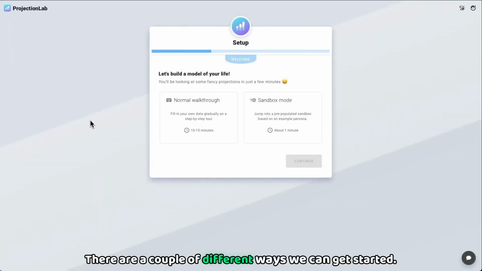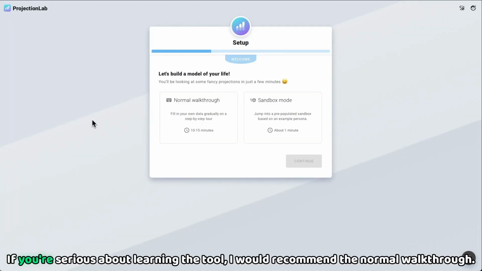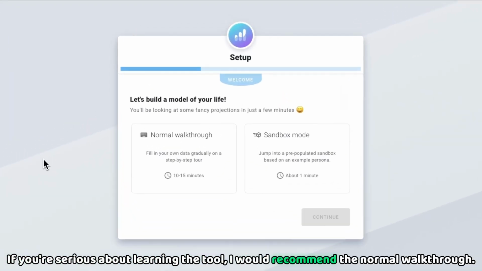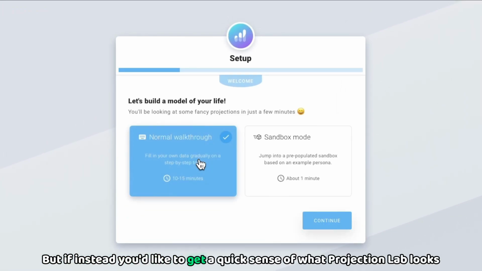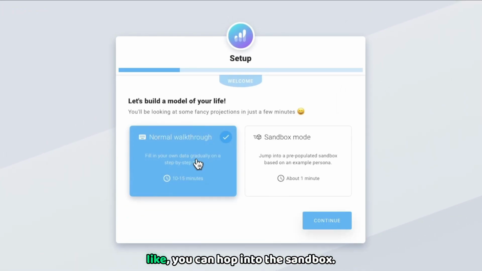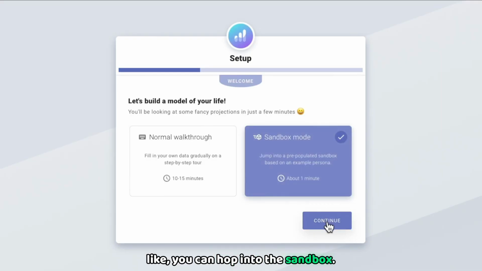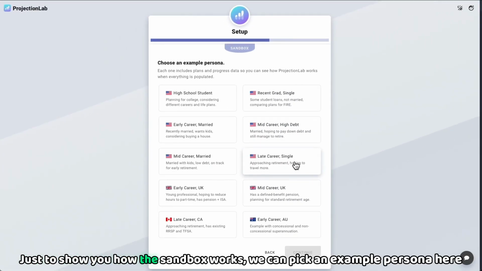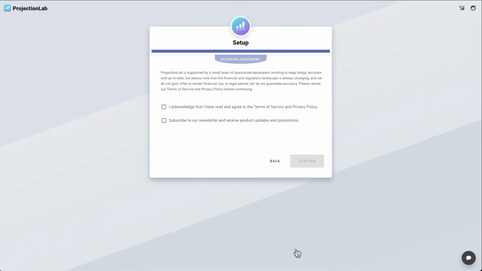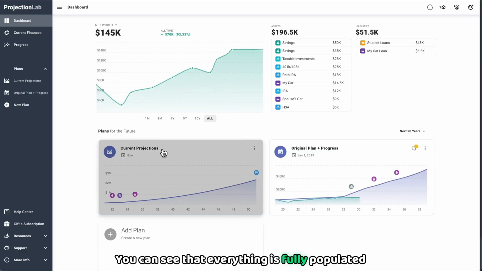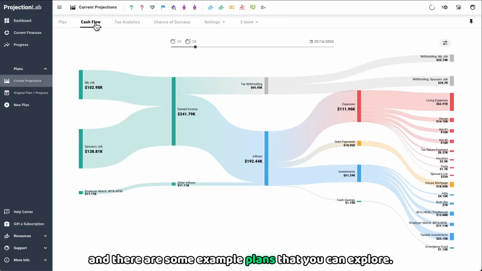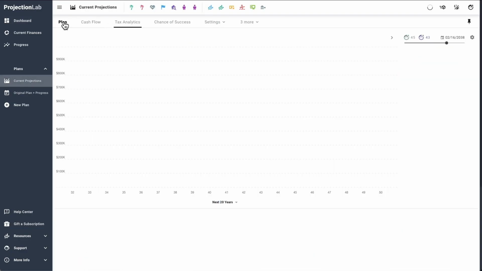There are a couple different ways we can get started. If you're serious about learning the tool, I would recommend the normal walkthrough. But if instead you'd like to get a quick sense of what ProjectionLab looks like, you can hop into the sandbox. Just to show you how the sandbox works, we can pick an example persona here and launch into that. You can see that everything is fully populated and there are some example plans that you can explore.